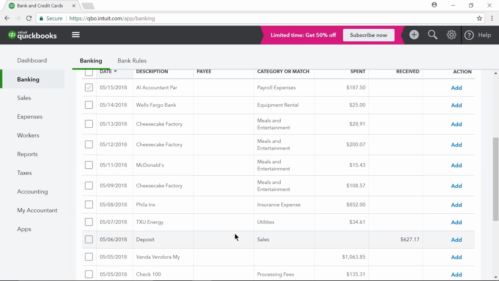So we still have to go through here. We still have to add some details, match them up with existing transactions. We still have to work with them in order to make them count.